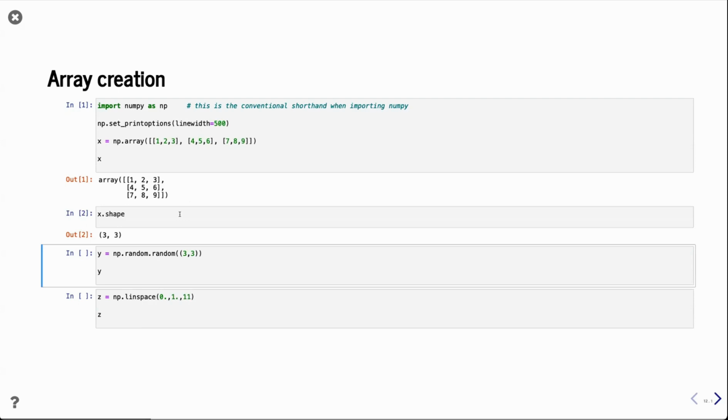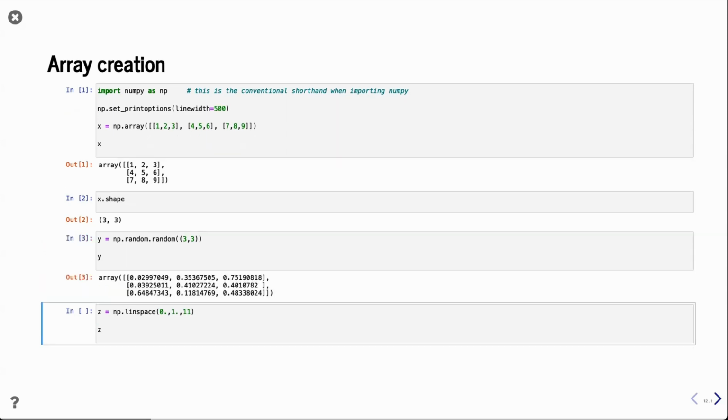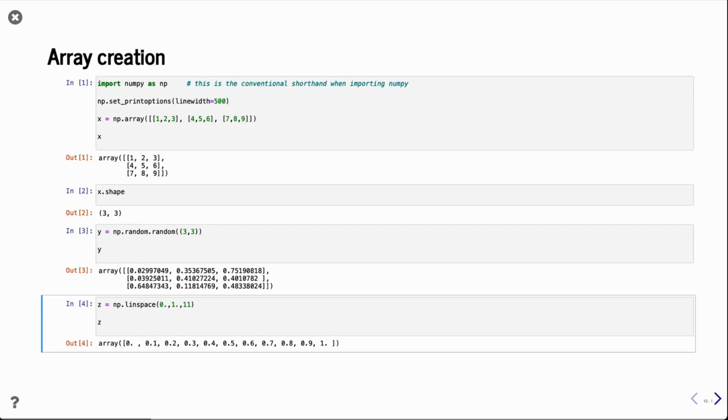There's also functionality for creating arrays algorithmically. So, for example, I can create a 3 by 3 array of uniformly distributed random numbers on the unit interval. Or I can create an array of linearly spaced floating point numbers from 0 to 1 at some density.